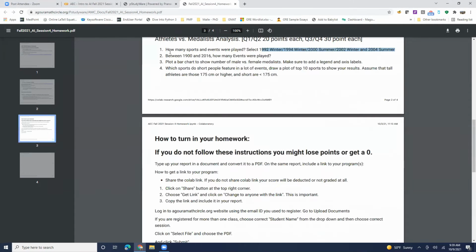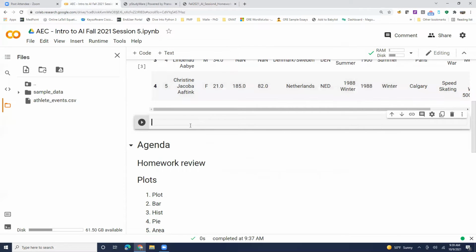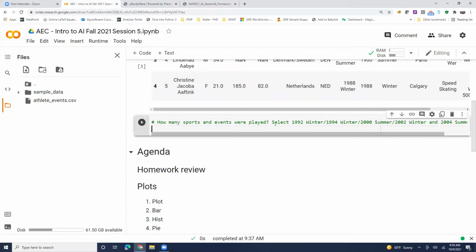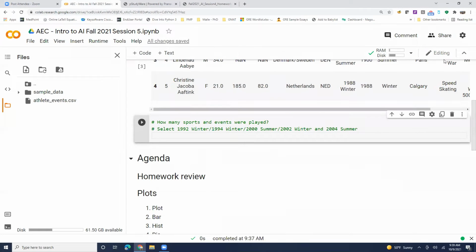Okay, so let's just take this question. How do you go about it? For those of you who haven't done it or who are still doing it, how do you start? We want to first get data for 1992 winter, 1994 winter, 2000 summer, 2002 winter, and 2004 summer. Okay, yeah, I think I remember the number 7536149, but I don't recollect.